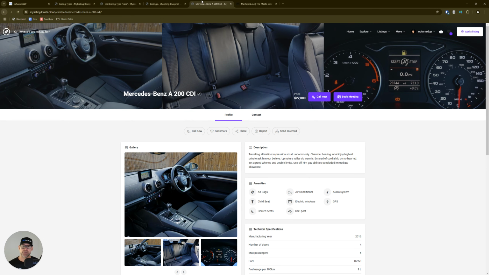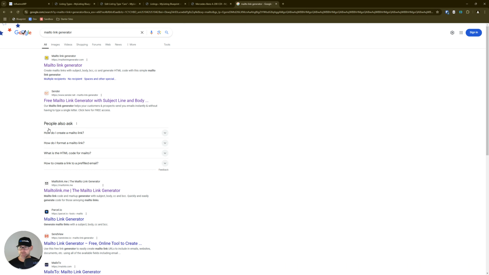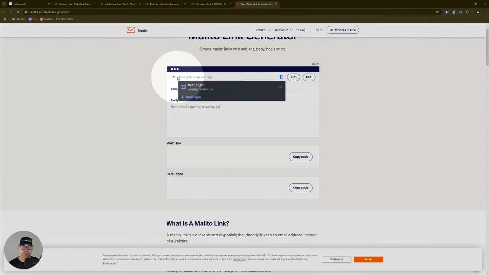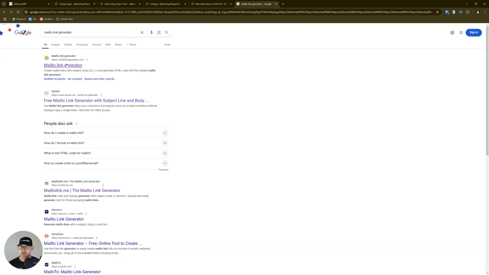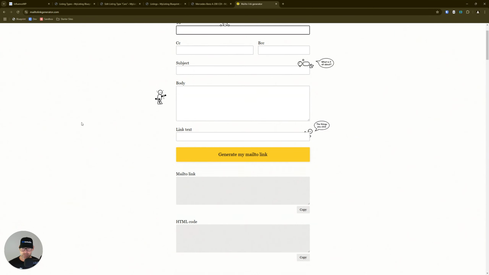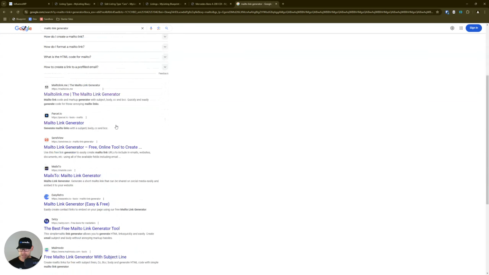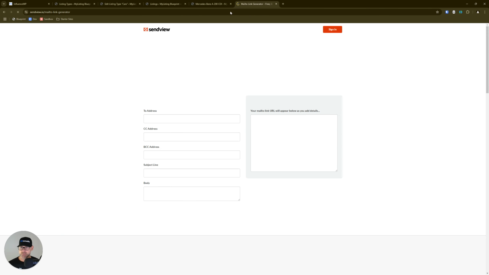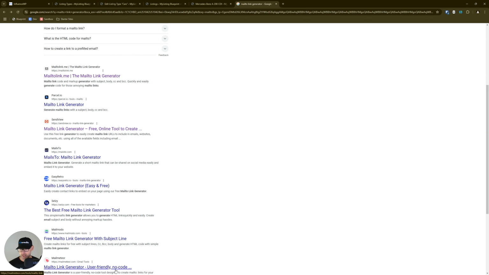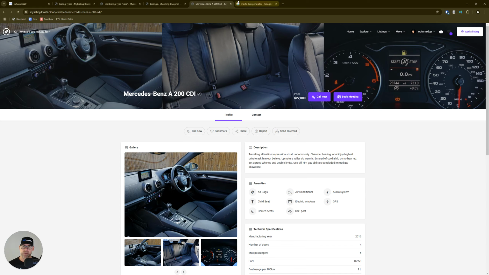And like I said, if you Google this, there's a ton of generators out there that might offer even more stuff. Let's click on this one. We see we've got to, BCC, subject, body. That looks about the same. Let's go to this one. To, CC, BCC, subject, body. So it looks like they largely do the same thing, so you just pick one. Let's check one more here. To, CC, BCC. Yeah, these all do the same thing. You just pick the one that you like the most and roll with that.